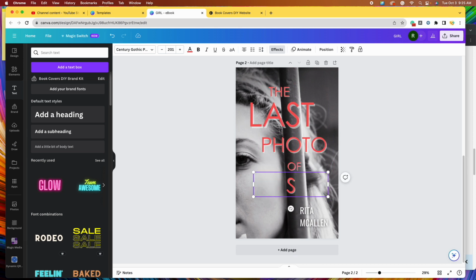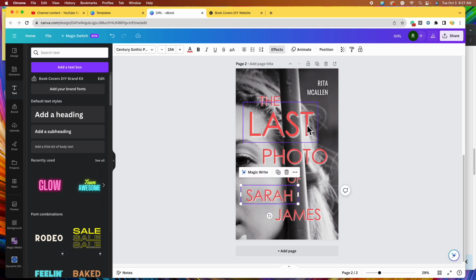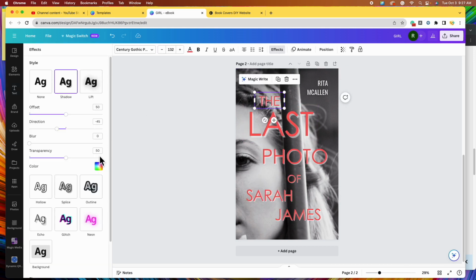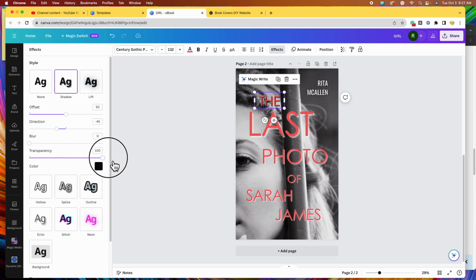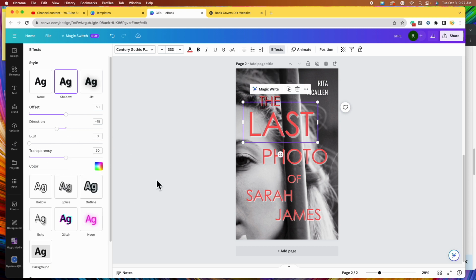We're going to change that to Sarah, and then duplicate Sarah. Change that to James. Okay, since this is majority over light color, we need to change the effect. Let's try black. And let's see if we need to increase it to 100. Yeah, let's increase it. Same thing here.